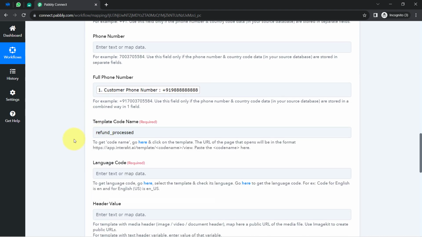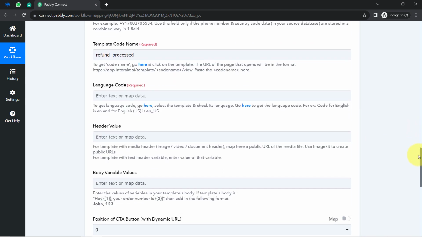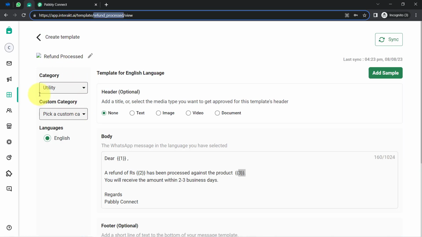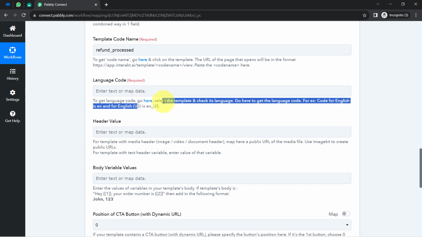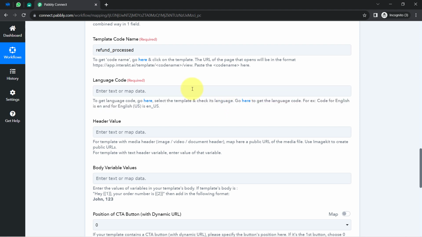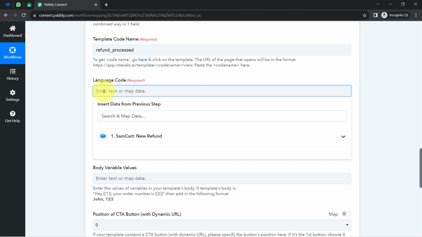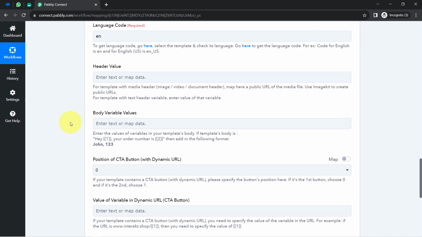Okay, so I have provided the template code. Now it is asking for the language code. Remember, I have selected the language as English only, so the code for the English language is EN, and the code for English US is also EN. You can also visit the documentation for more information. Let me add the same EN. Now it is asking for the header value. Remember, we have not included any header along with the message, so I will keep this particular field blank.